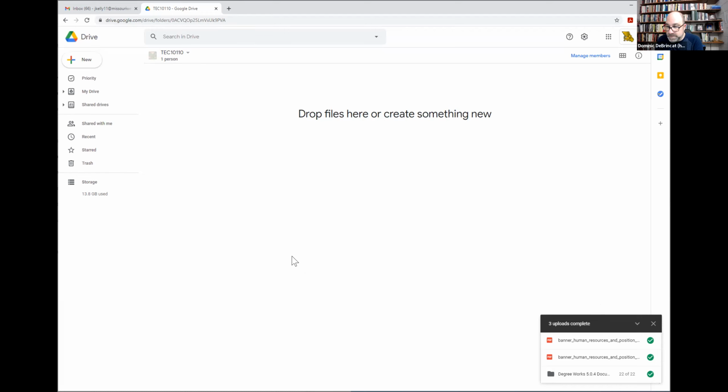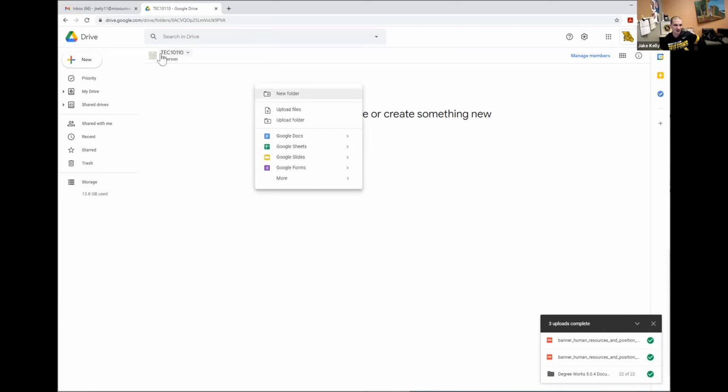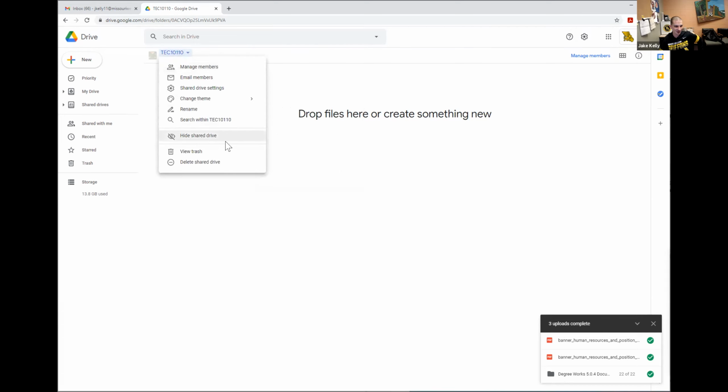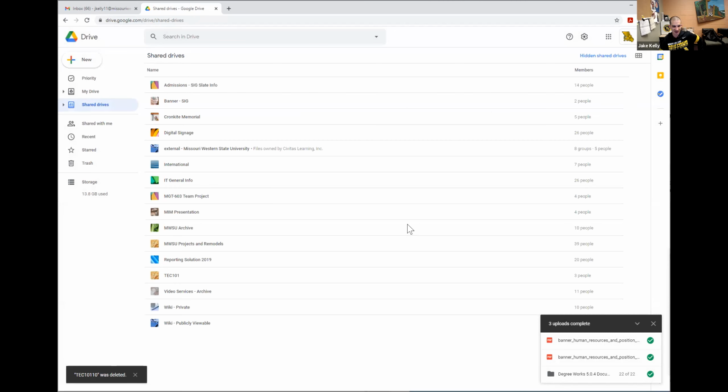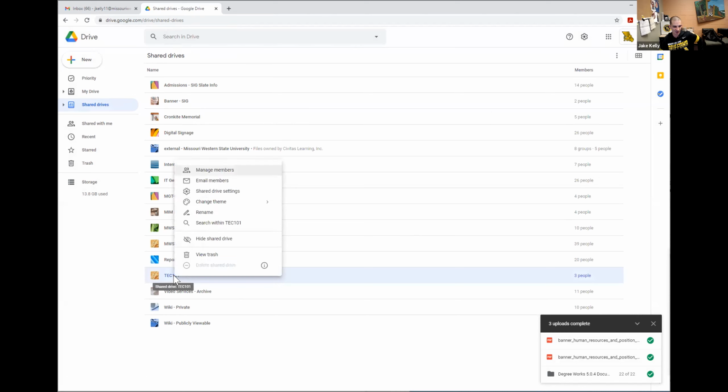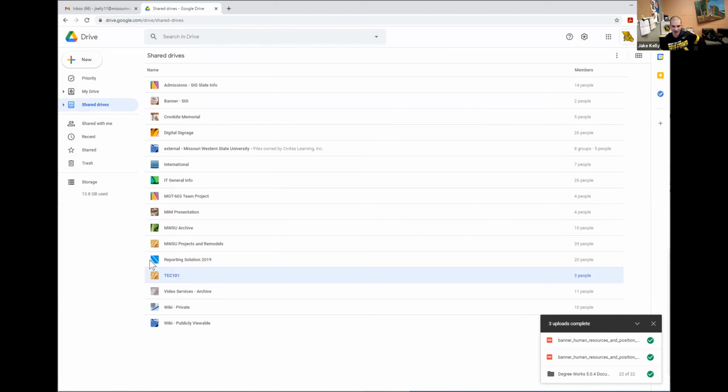Kay asks, if I have an old shared drive from a previous semester, how do I delete it? I don't know, if you click on the file name or the drive name, right click on it, then it should bring up where you can delete the shared drive. And then that should get rid of it. From the list, yeah, you can't do it from the list. You have to click into the drive, it looks like.